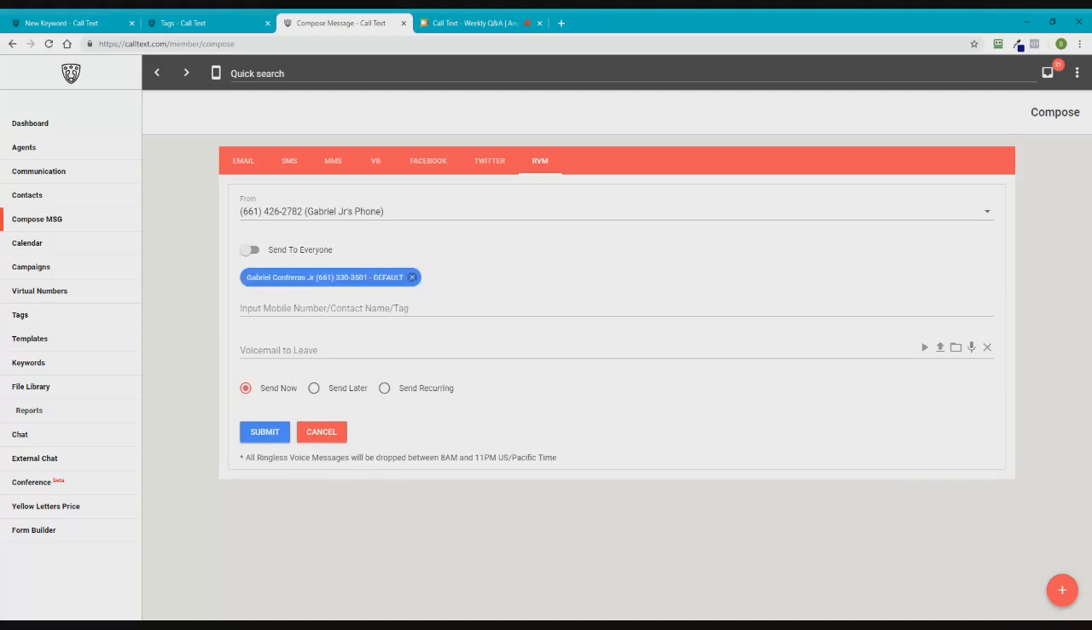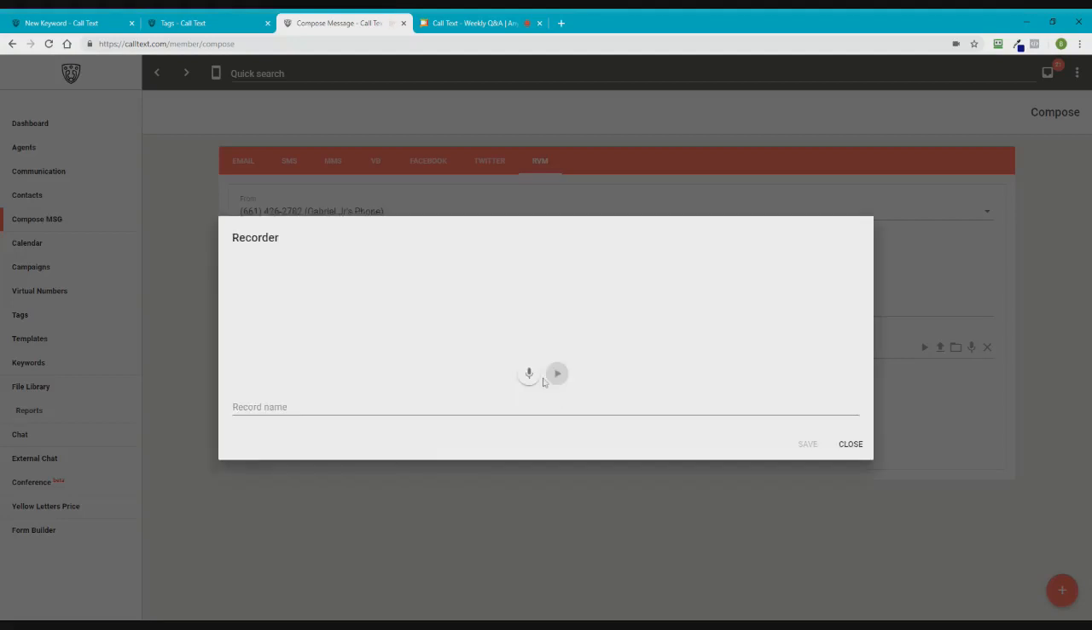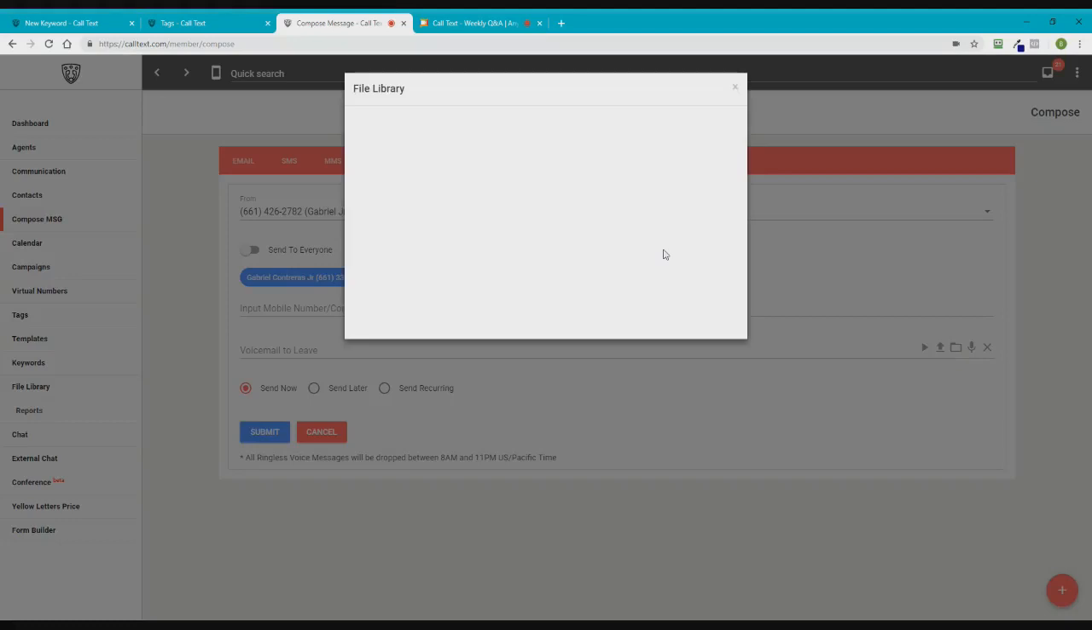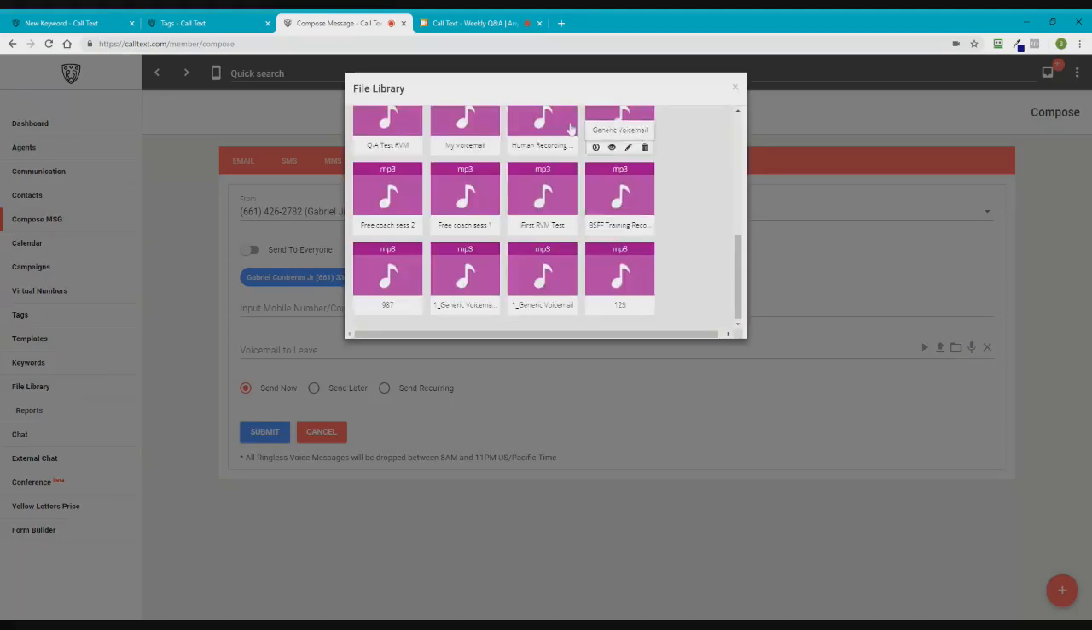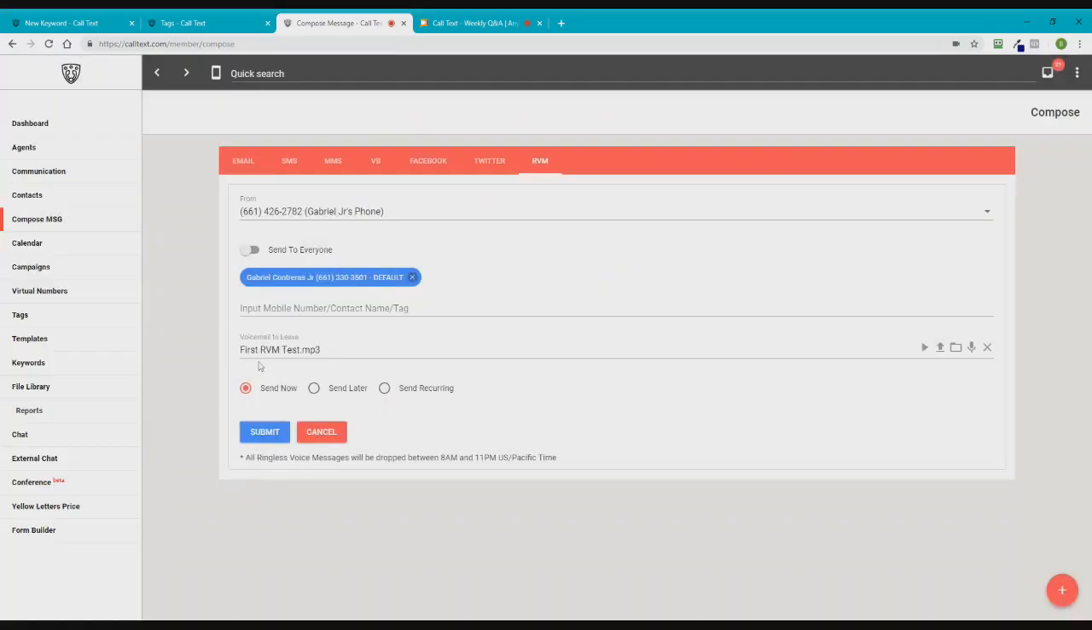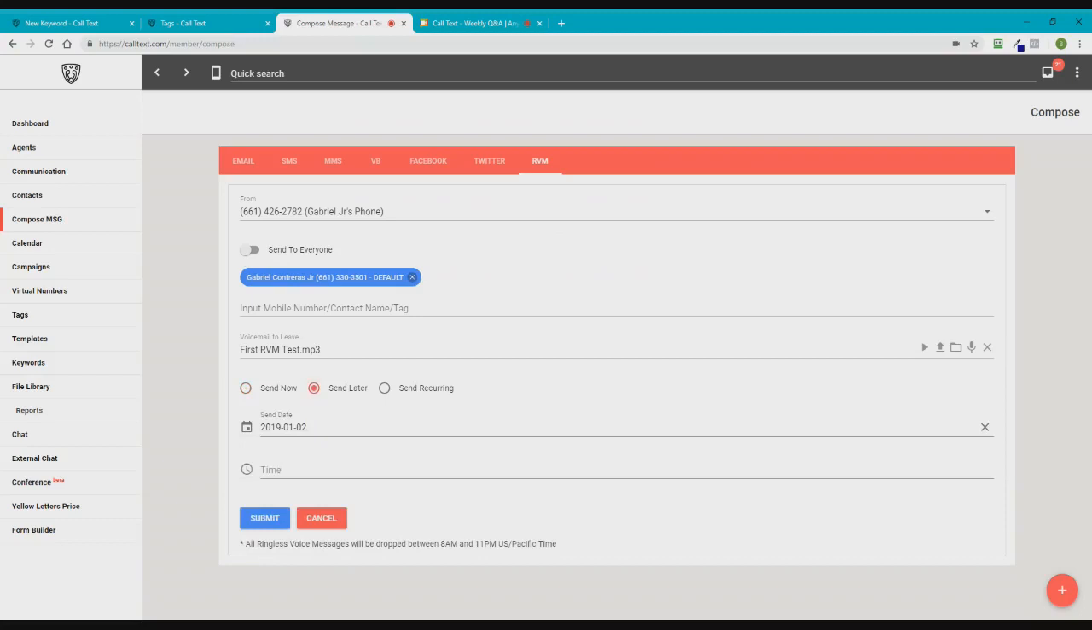You have 3 options. You can either upload a pre-recorded message from your computer, you can upload it from the file library, or if you clicked on the microphone, you can record it straight from this page, okay? So what I would do is I just select from library because I know I have quite a few pre-recorded test messages in there, so we'll just do first RVM test. And then I have the option to send now, send later, or send recurring. If you didn't want to send it right away, you can hit send later and then choose the date and time, okay?